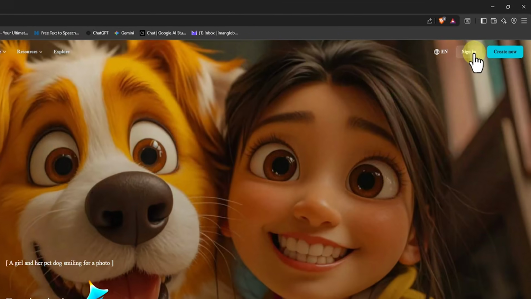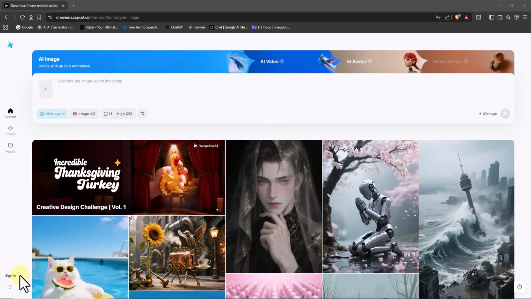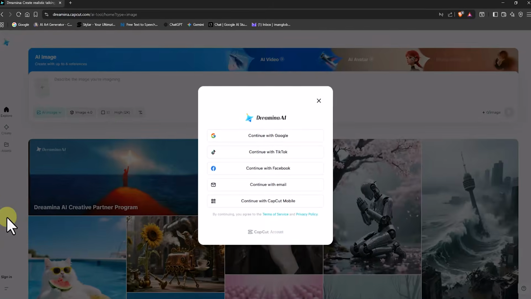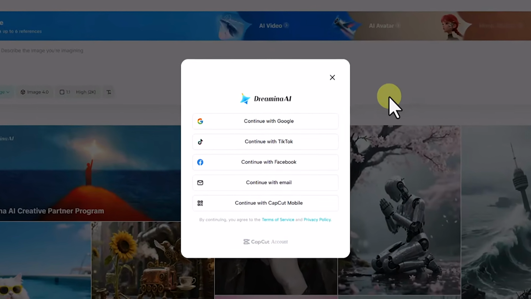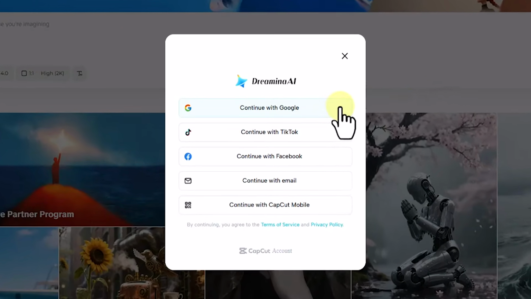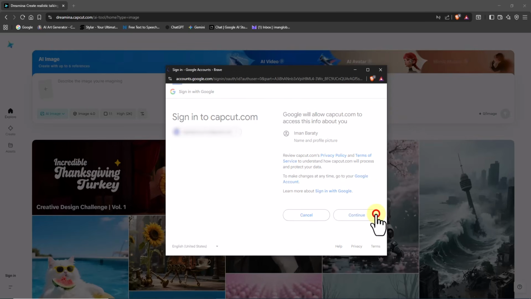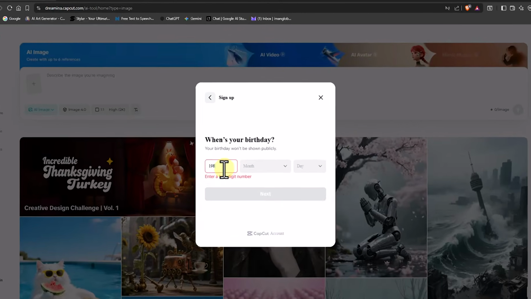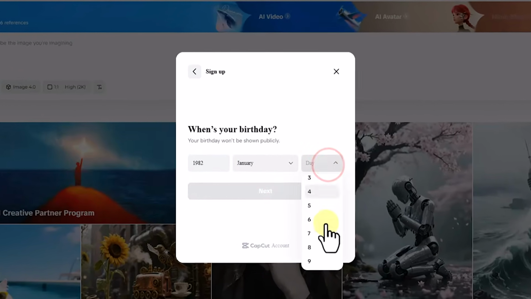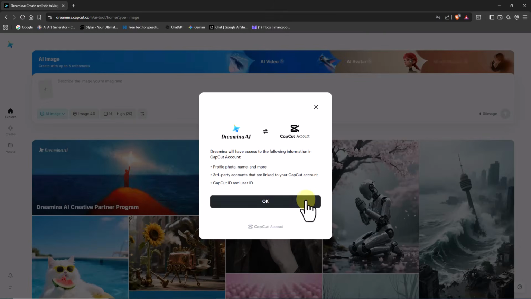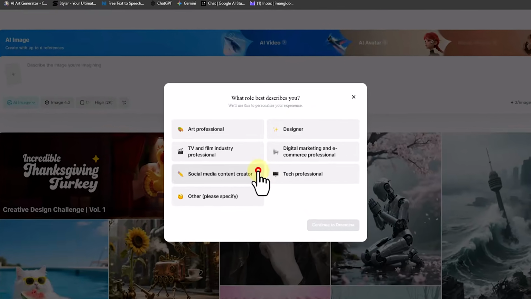I click sign in because we need a user account. Here, we can create one using Google, Apple, Facebook, or even a personal email. To keep things simple, I click continue with Google, choose one of my active Google accounts in the browser, and confirm it. After that, I answer the platform's questions. I enter my age, add a short description about myself, and we're done.